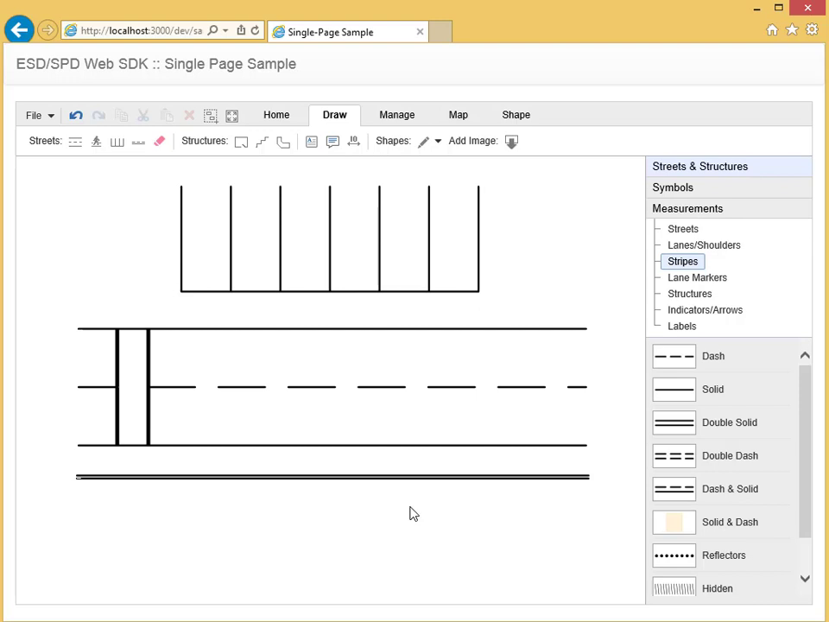The next tool is the Stripe Eraser. As the name suggests, it allows you to remove segments of street stripes with precision. It is also a convenient way to split stripes into individual segments that can be manipulated and styled independently.